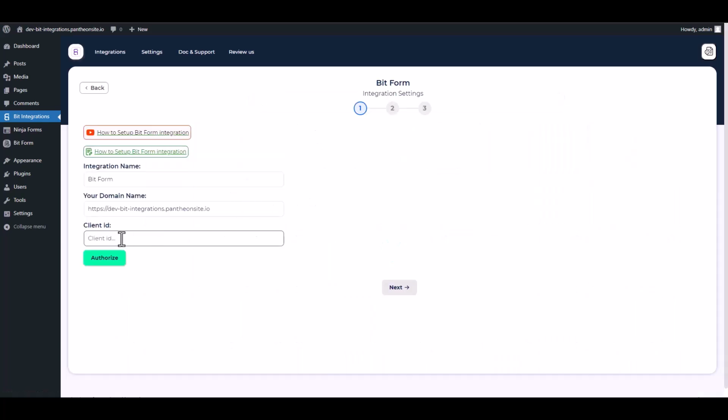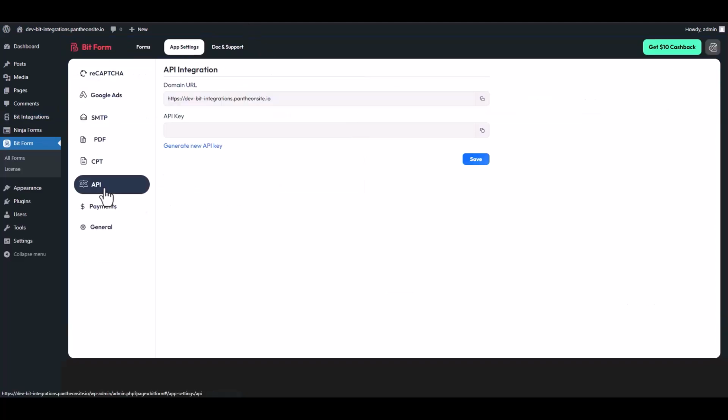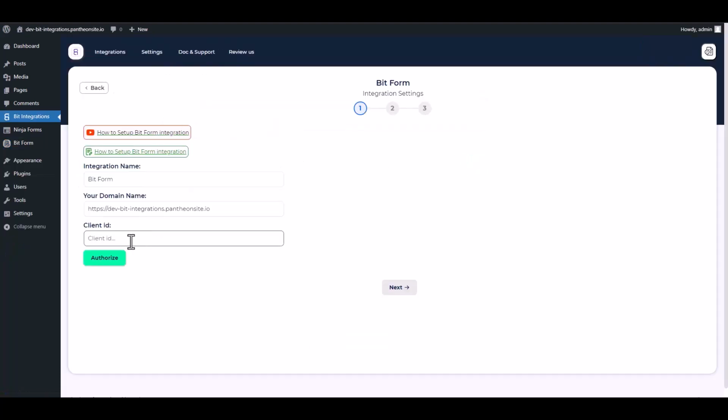Give here the client ID. So, go to the Bit Form dashboard. App setting. API. Copy the API key and save it. Then go to the Bit Integrations dashboard and paste it into the client ID. Authorize it. Authorization is successfully done.